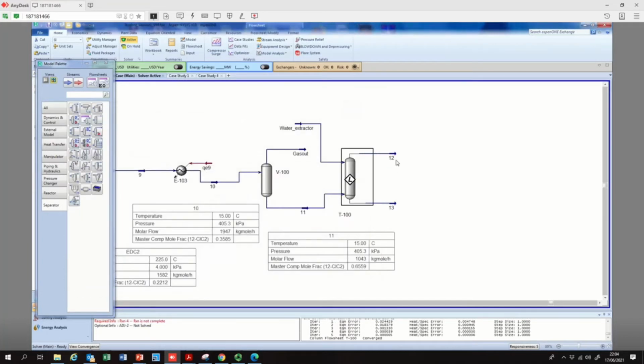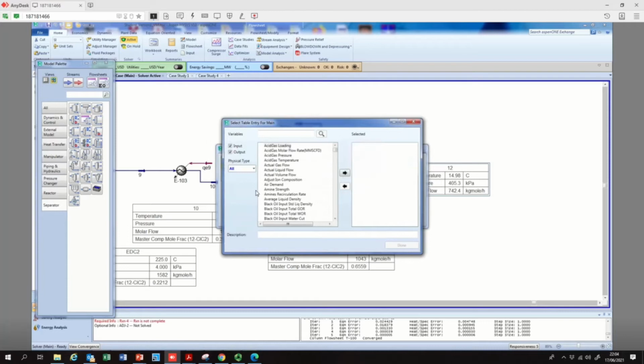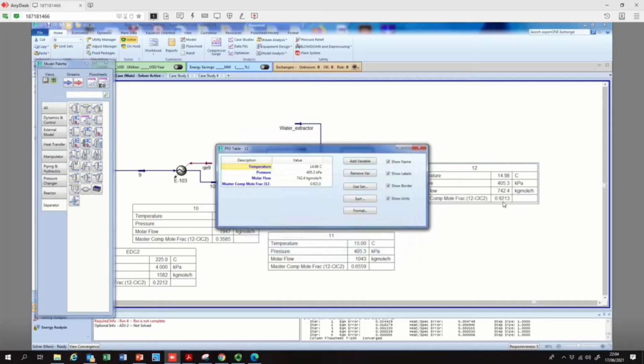So let's check the purity now of stream 11. Just right click on stream 11, show table. And once you get the table, double click on the table. Press add variable, and then select mole fraction. Select master component, list the different components. Ethylene dichloride. Done. So we get 92%.